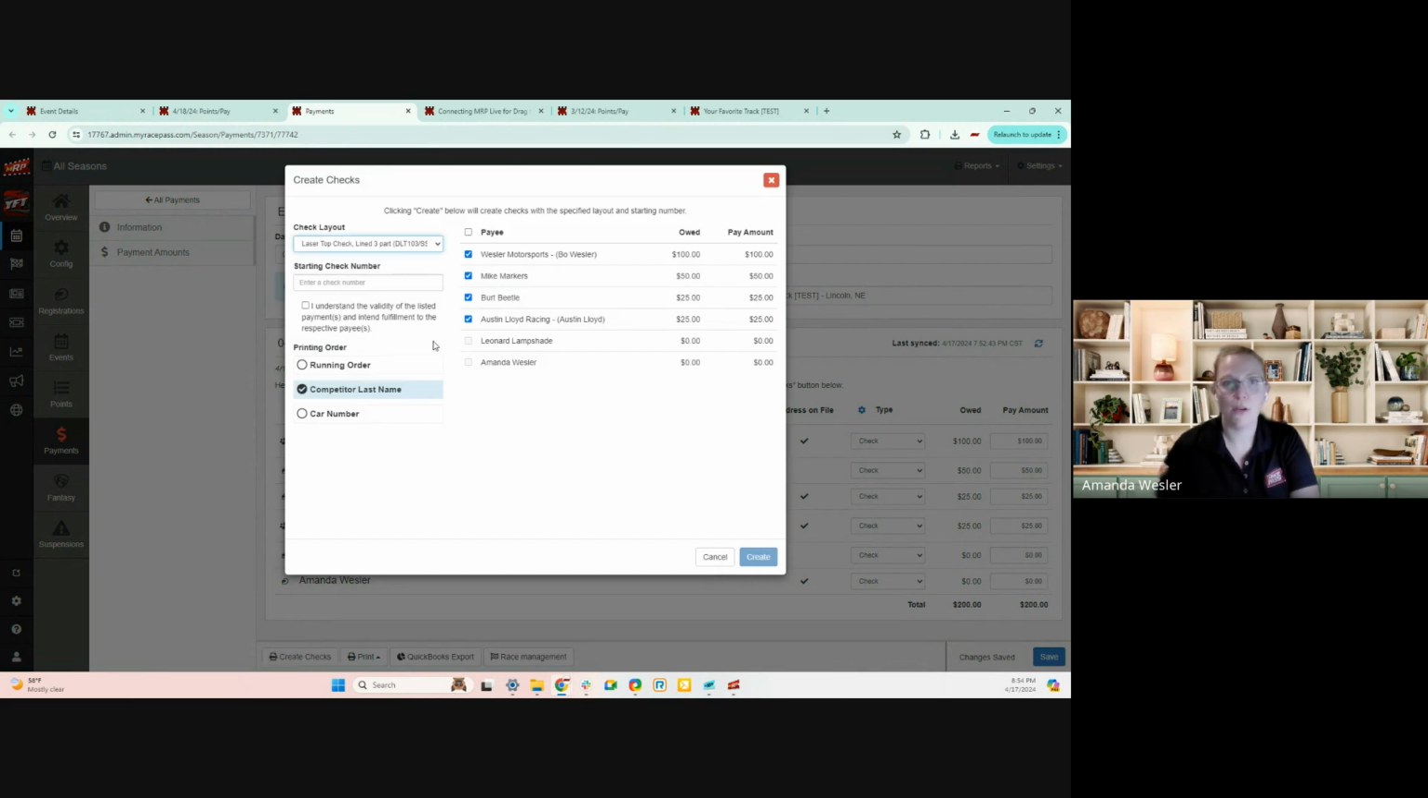It's going to open this window. And here's where you're going to choose what is your check layout? Hopefully you know what your check layout is. You could do a laser top check. I'm not sure what other checks look like or so on, but if you need a different check format, I'm sure that's something that we can help you with.